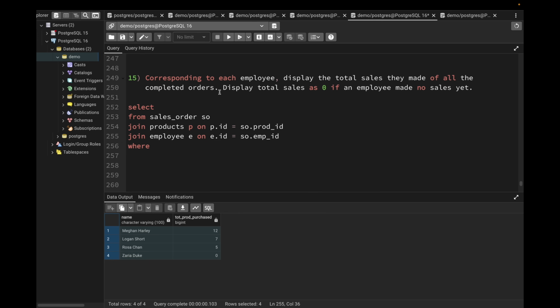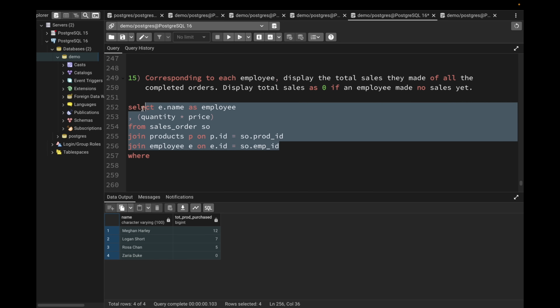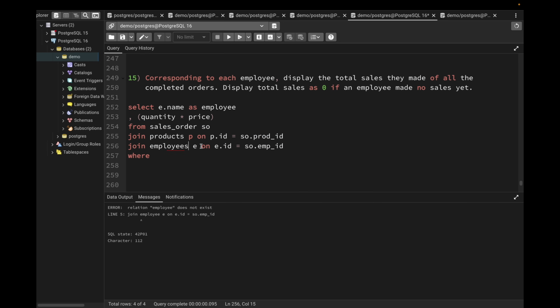So this is fine. Now what I need to do is, for each employee, display the total sales. So I need to group the data specific to each employee and then sum the total sales, right? Now for employee, I can just say E.name as employee, right? And then in order to find the total sales, I need to multiply the quantity into, I think, the price from the product table, right? And this is my total sales. Let it be as it is for now, and let me just run it. Let's see what happens. So I'm getting an error because it is employees.